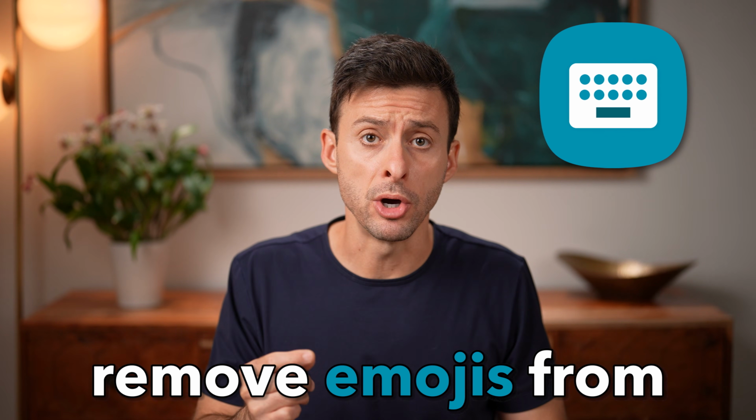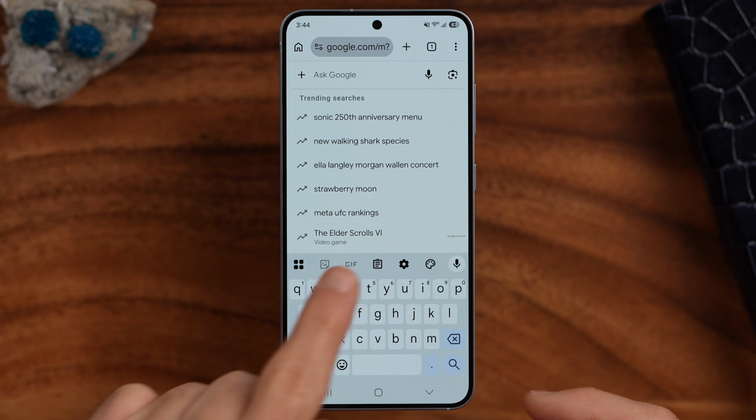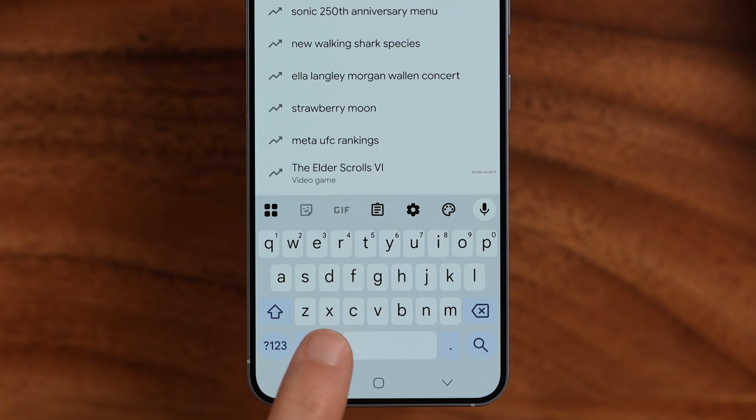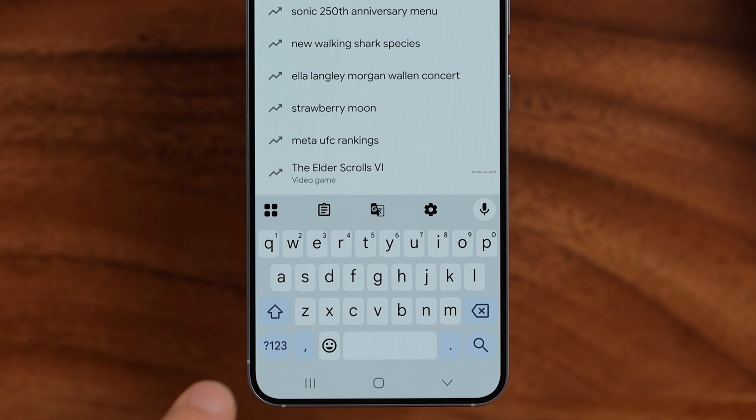Here's how to remove emojis from your Android keyboard. Now, if you're on your Android phone and you're using the Google Gboard, you'll be able to see right next to the space bar is that emoji keyboard, and you might accidentally tap it.